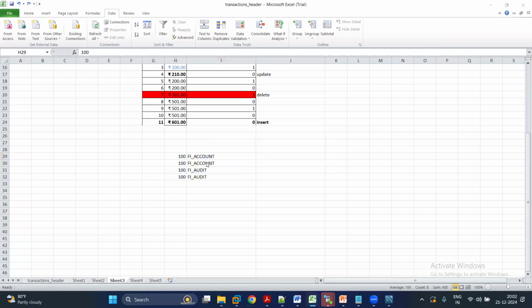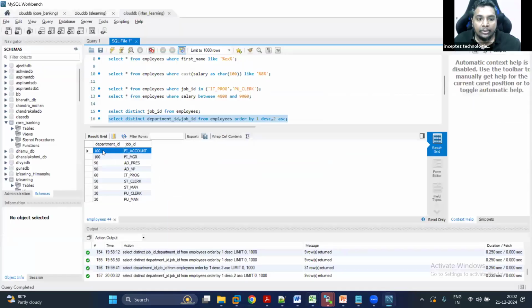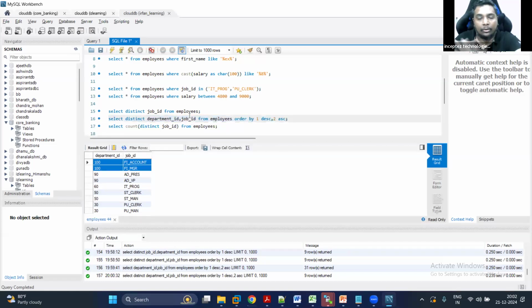I got it. Yeah. So your question is why 100 is repeating twice? No, 100 alone is not repeating twice. Along with the job ID, it is repeating. That is correct. So distinct is applied on all the columns as per your question. Okay.